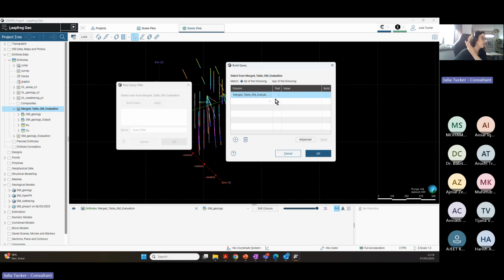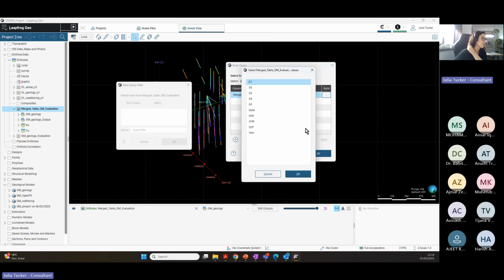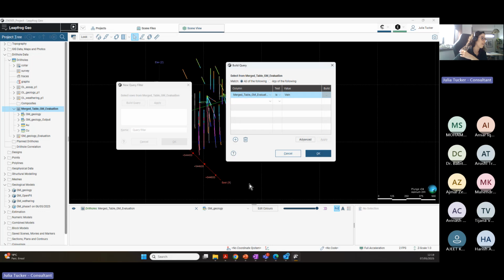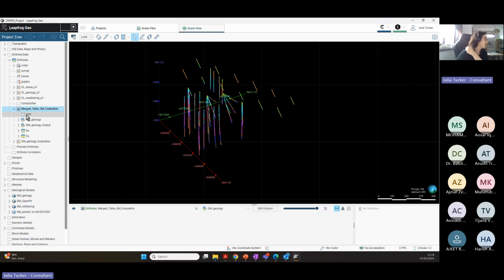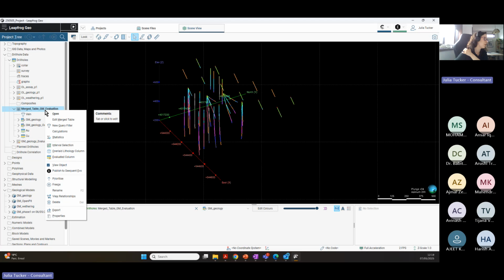So the merge table is, and in this case, we are trying to build for the vein. So we are just clicking on the OK, and the name of the query filter will be vein. And now we just need to click on the OK. Now that we have already done it for the vein, let's do it for the QZP too. This way we can compare both of them.